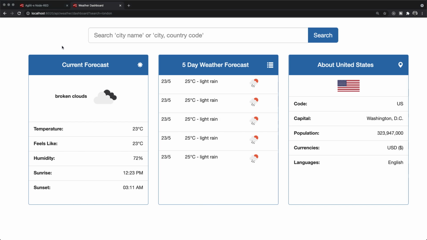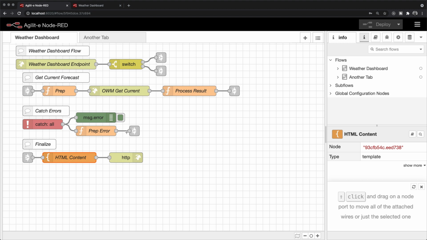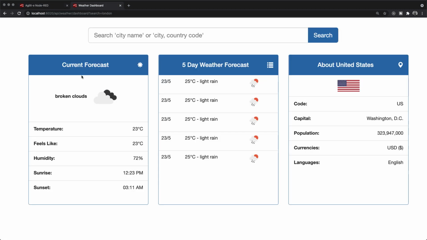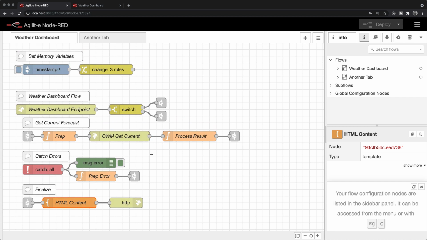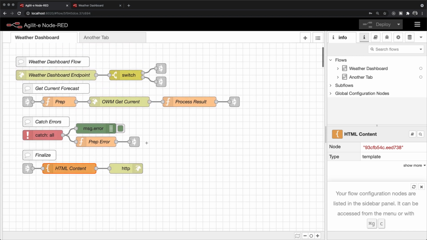Now that we've got error management out of the way and our web page is a little bit more bulletproof, what we're going to do now is finalize the current forecast. So how do we do that over here? First thing is we need to manage the response data that came back from the get current forecast, which means we actually need to store this data somewhere.